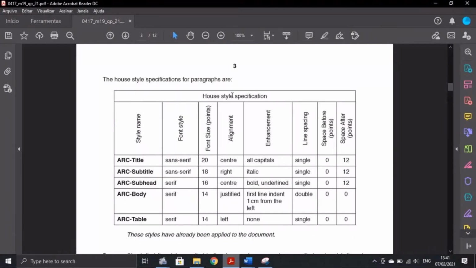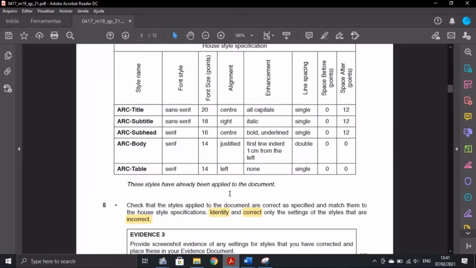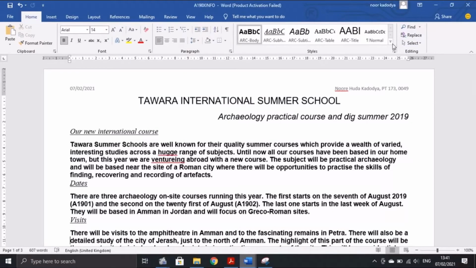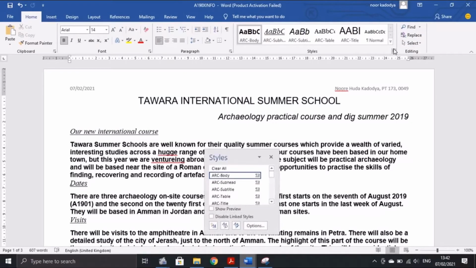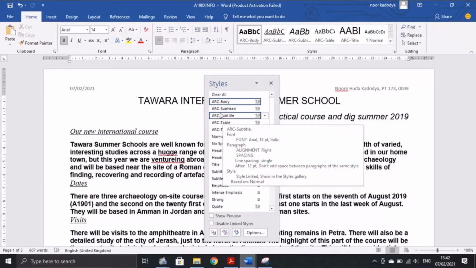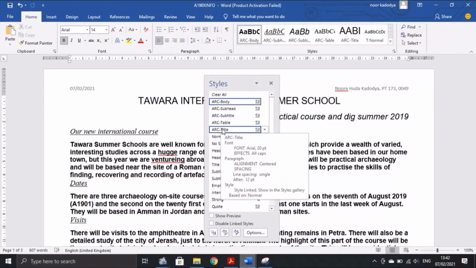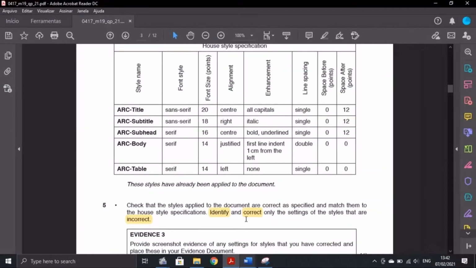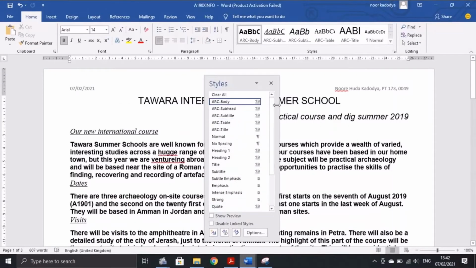The house style specifications for paragraphs are the style names, the font styles, the font sizes, the alignment, the enhancement, line spacing, and the spacing before and after. These styles have already been applied to the document. So if we go to the document and we go here, we can see the styles here. We already have ARC body, ARC subhead, ARC subtitle, ARC table, ARC title. These are the ones that they give us here, and they are already applied to the document.